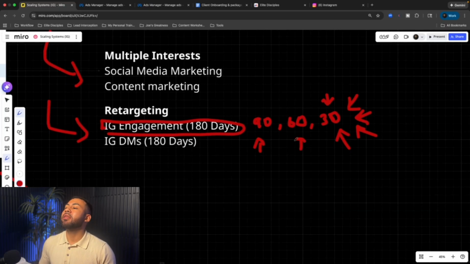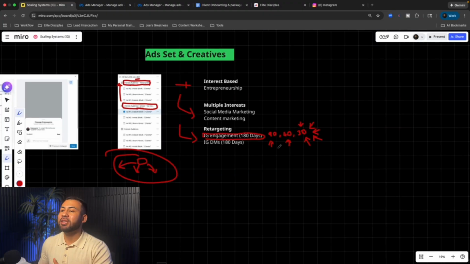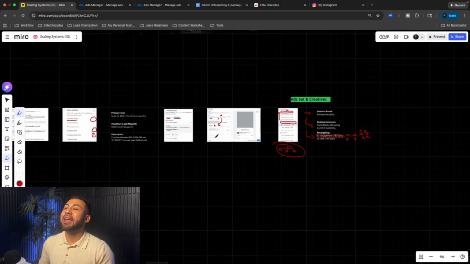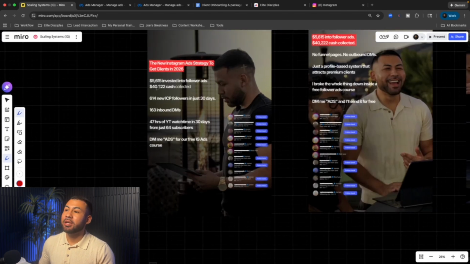60 days of, again, there's different types of campaigns that we run for that specifically, but I just want to make sure that you understand how to run this step by step so that you can go create an ad creative such as this. I'll zoom into this. The new IG ad strategy, we literally provide the results, what it did for us, boom, boom, boom.